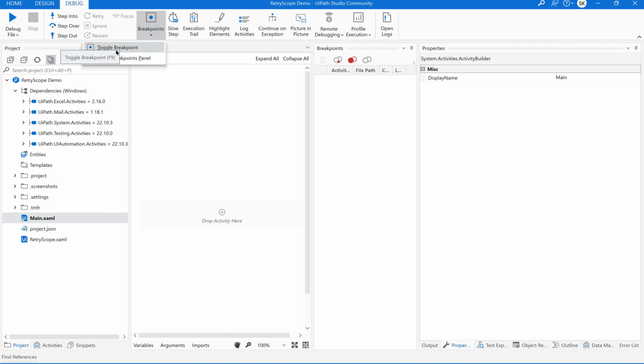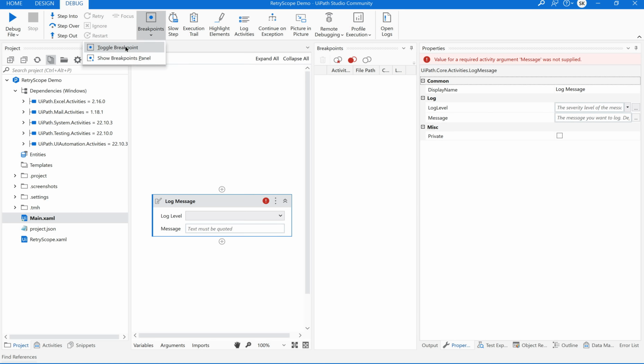Now let us click on this. It gives 2 options: toggle breakpoint and show breakpoints panel. When you click on this, the breakpoints panel appears. Now let us go back and use toggle breakpoint. When you use toggle breakpoint after selecting any activity, see, a red symbol came. That means a breakpoint has been added here. And if you go back to your breakpoints panel, there are multiple symbols here. These say delete all breakpoints, enable all breakpoints and disable all breakpoints.